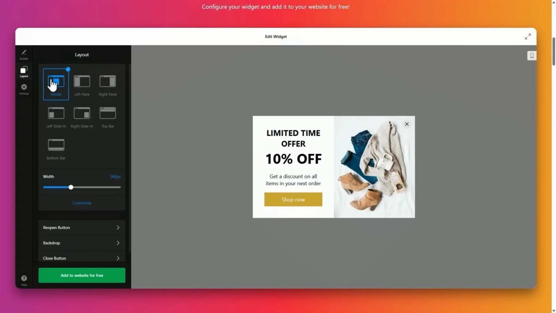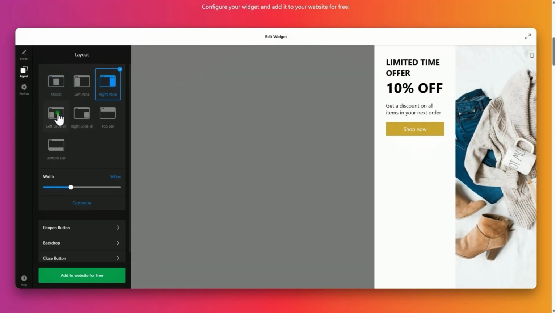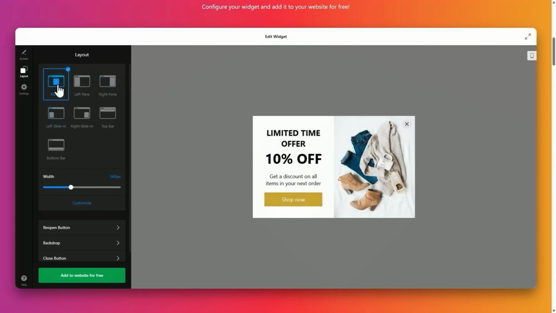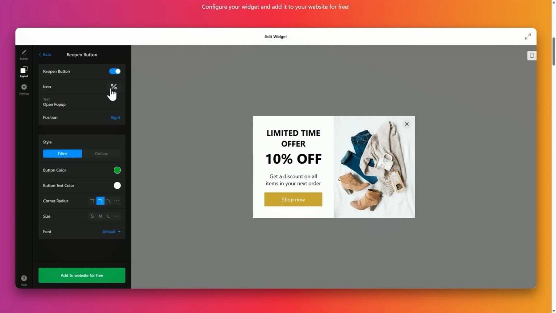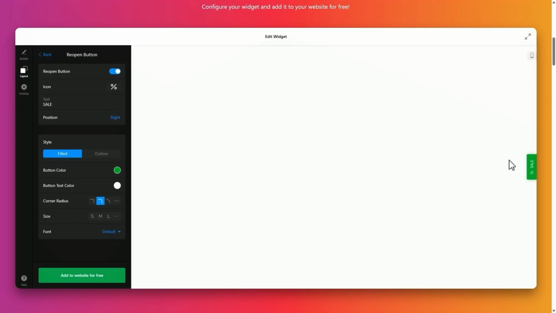Next, open the Layout tab. Here you decide how your pop-up appears on the page, as a modal window, a side panel, or a bar at the top or bottom. Also, you can adjust its size. Customize the Reopen button, the backdrop, and the Close button to perfectly fit your design.